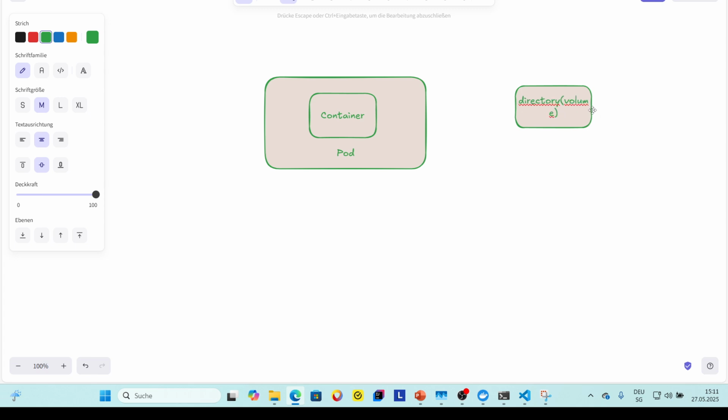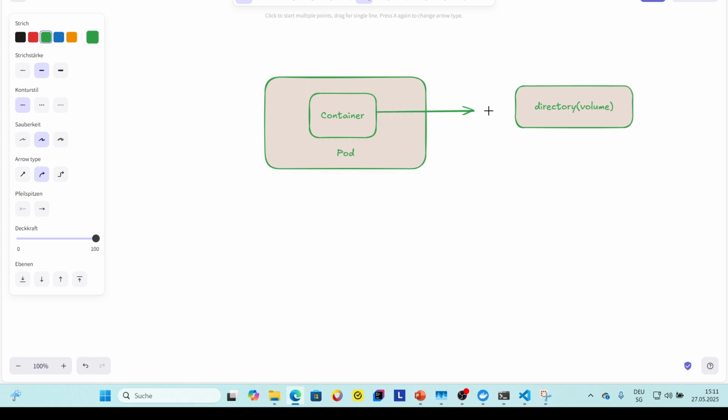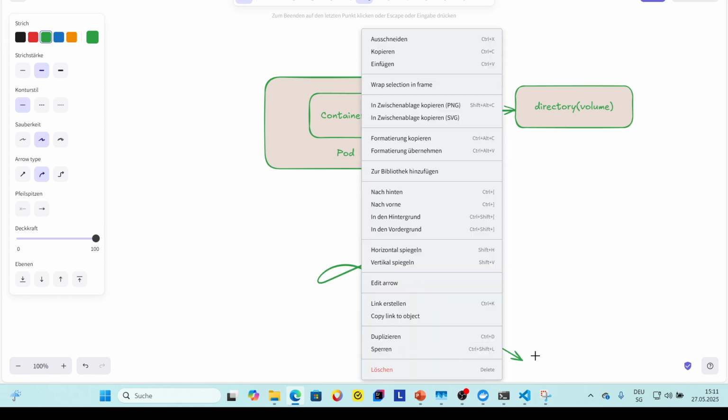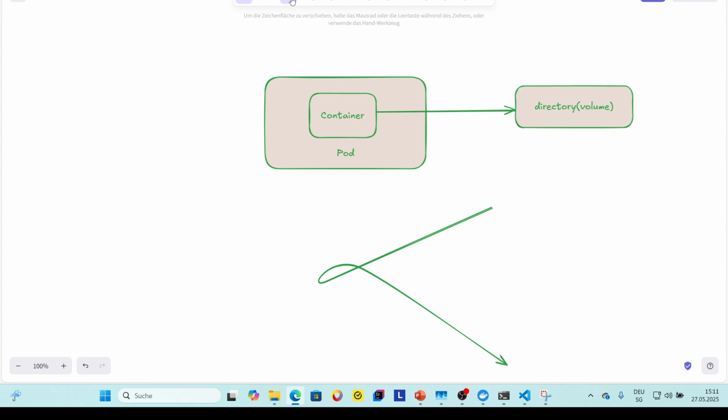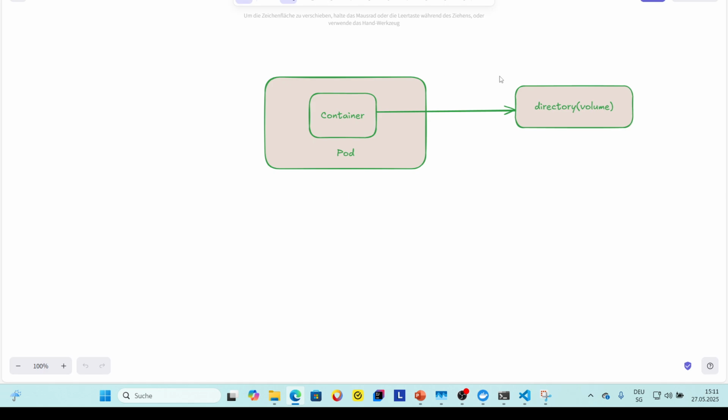okay. Now container. Oh, okay, sorry for this thing.